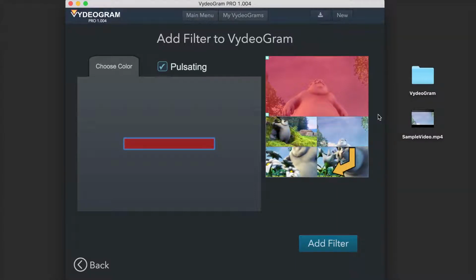This here is a great tool to use if you would like to draw some attention to your VideoGram. You can add different colors, different shades of colors to really draw some attraction to your VideoGram. Let's go ahead and jump back here.